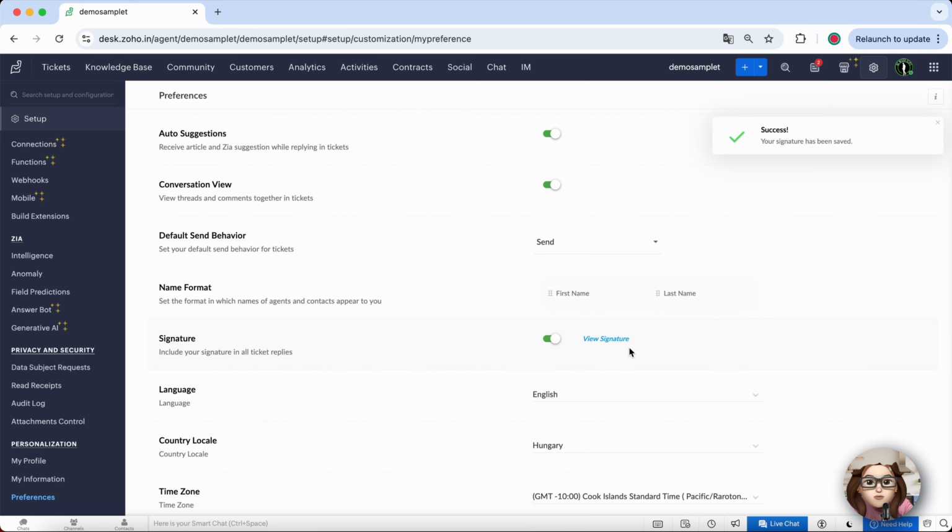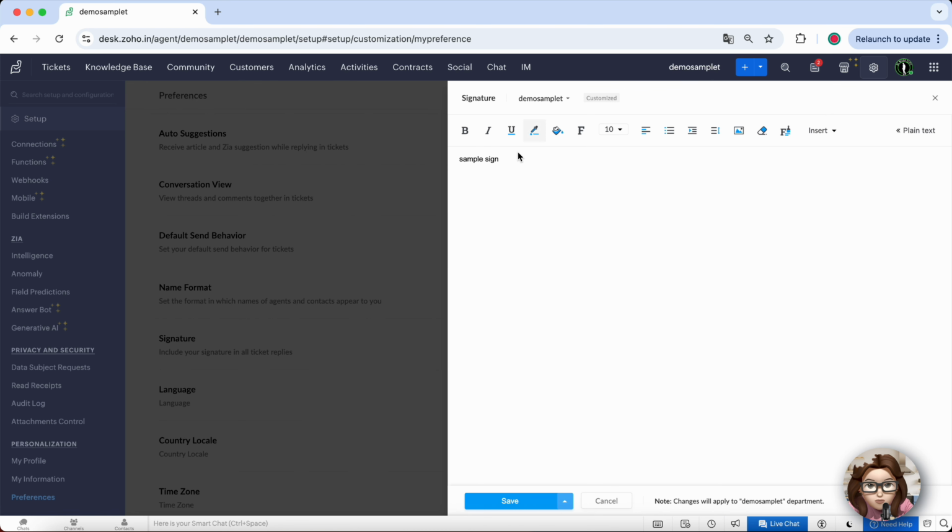Once you're happy with how your signature looks, click Save. This step is important because it ensures your signature is automatically added to all outgoing emails. To double check everything, create a test reply to see how the signature appears. If you want to make changes, you can always go back to Preferences and edit it anytime.